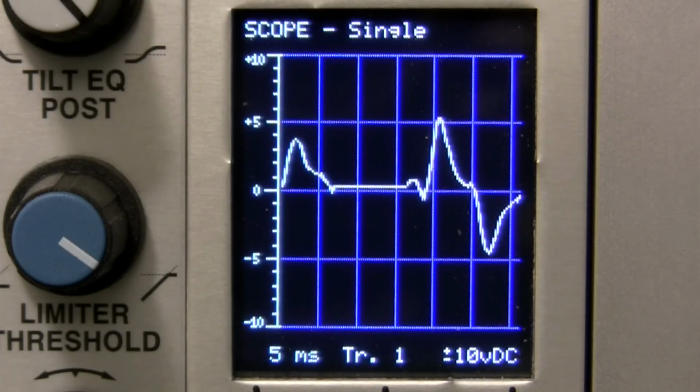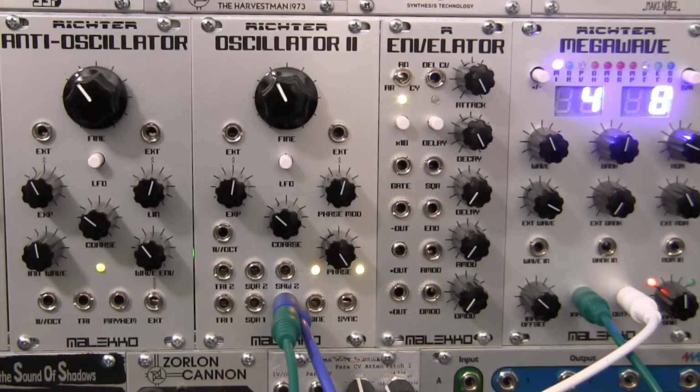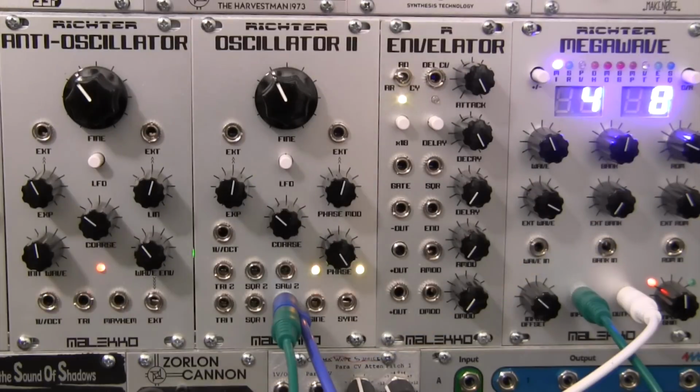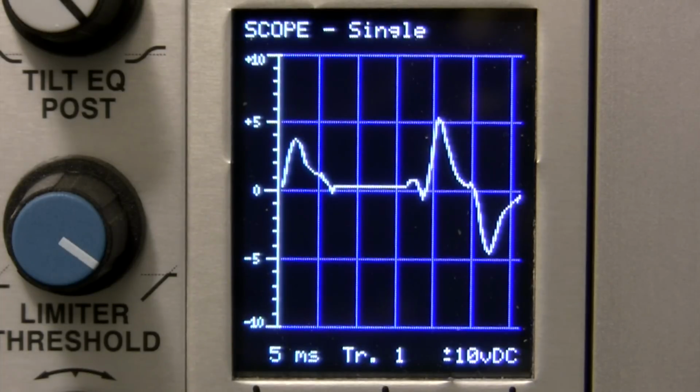So you should actually be hearing, if I'm not mistaken, let's see, both waveforms and make sure. Actually, you're just hearing one of them. Let me patch my second waveform so you can hear the vocoder sound. So there's the vocoder sound. And if you look at the scope, that's what we got right there.